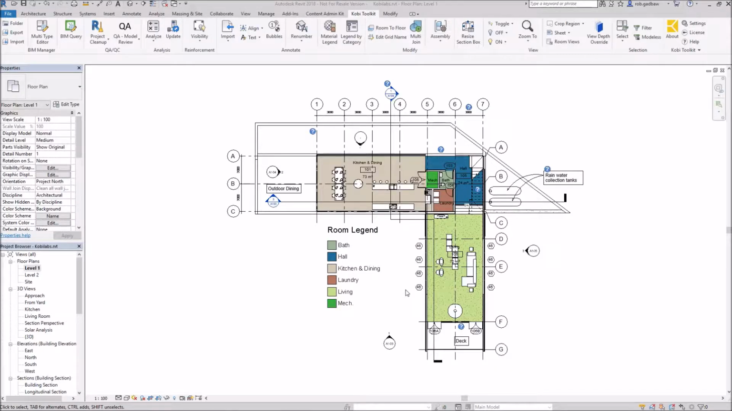Welcome to this short video on export and import. The export and the import commands allow you to import and export families. So to demonstrate this, we're going to come up here to the COBie Toolkit, come over here to the export.